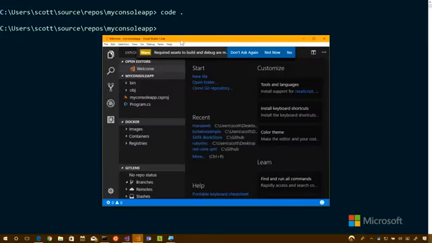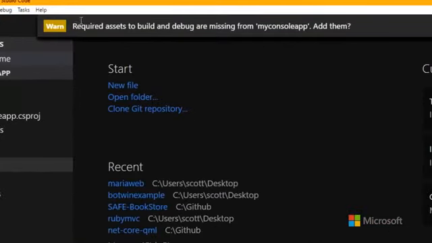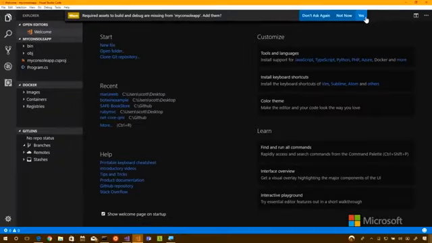Okay, and Visual Studio Code opens that up. And then this is interesting. Visual Studio Code pops up a warning here: stuff I need to build this is missing. Do you want me to add them? And there's a yes and no over here. So watch on the left side where it says bin and obj. I'm going to hit yes, but you watch here on the left.